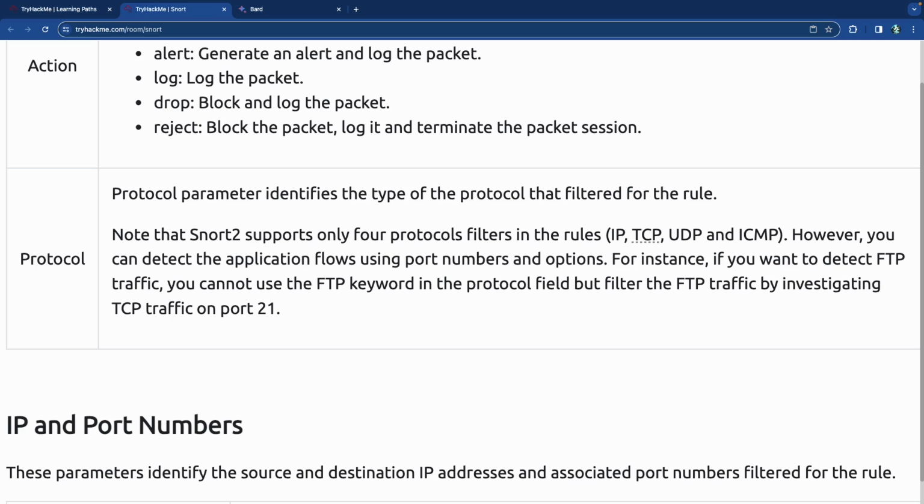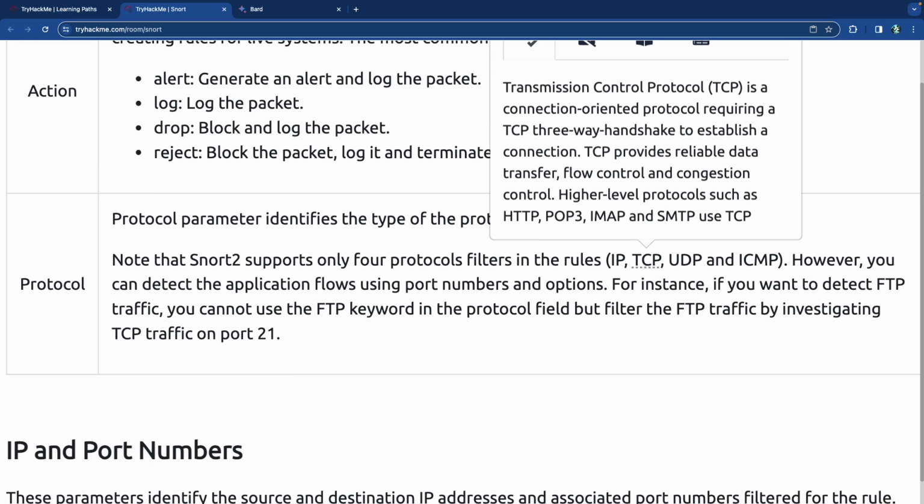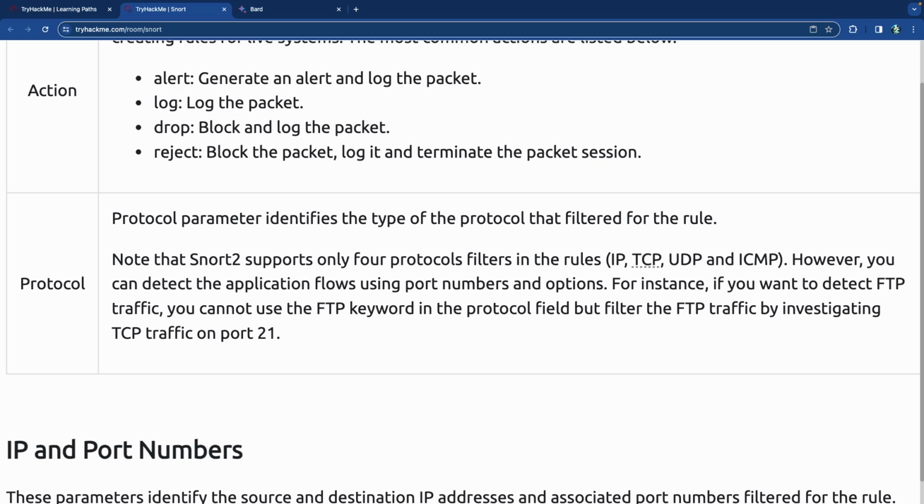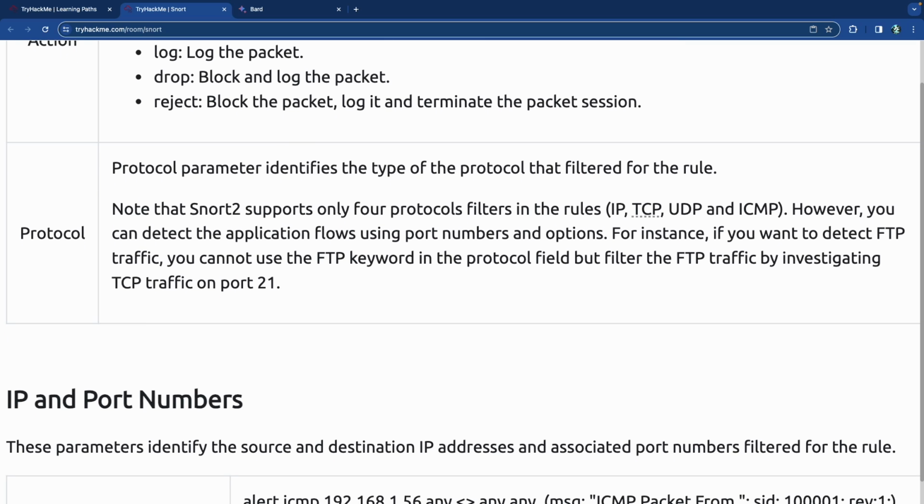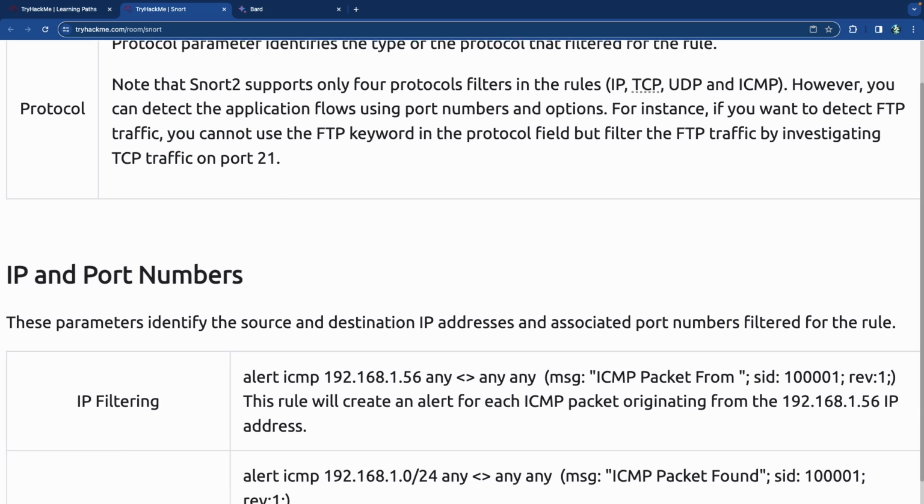The protocol identifies the type of protocol that's filtered. Snort 2 reports only four protocol filters in the rules, which are IP, TCP, UDP, and ICMP. However, you can detect the application flows using port numbers and options. For instance, if you want to detect FTP traffic, you cannot use the FTP keyword in the protocol field, but you can filter the FTP traffic by investigating TCP traffic on port 21, which is the port for FTP. So that's important to understand.